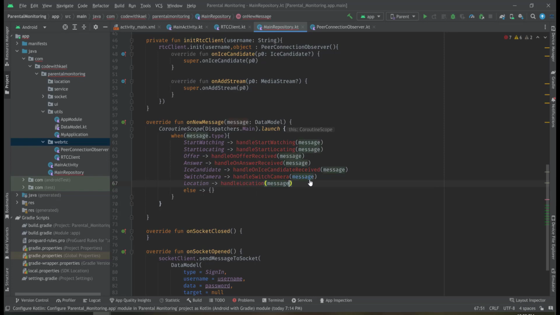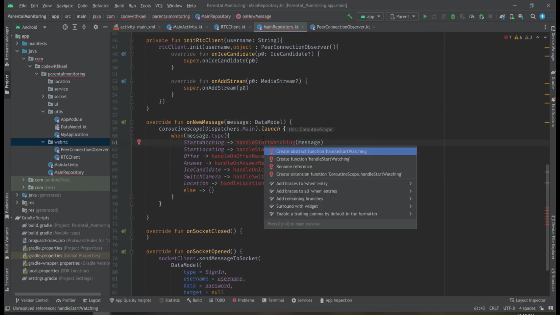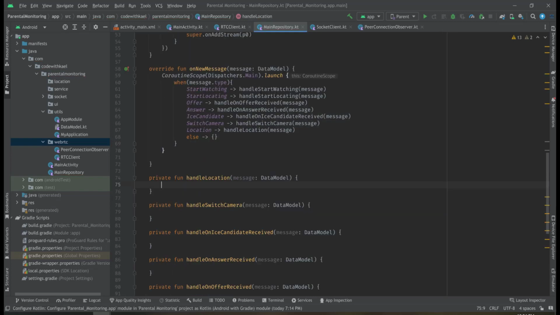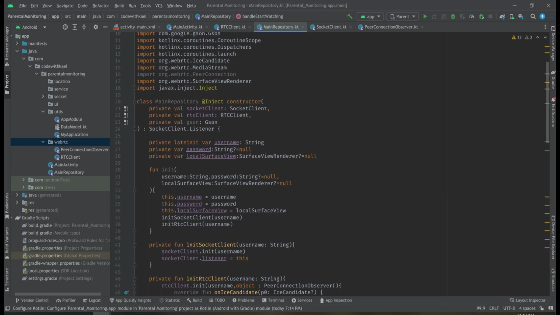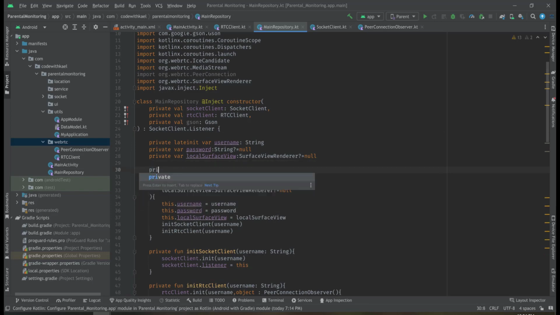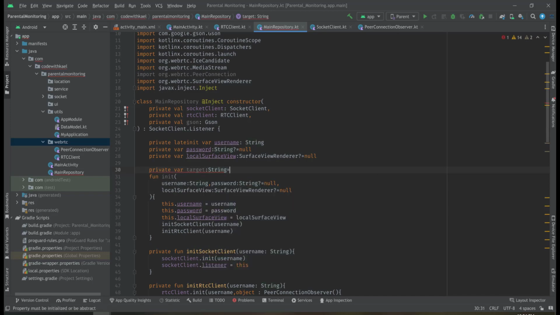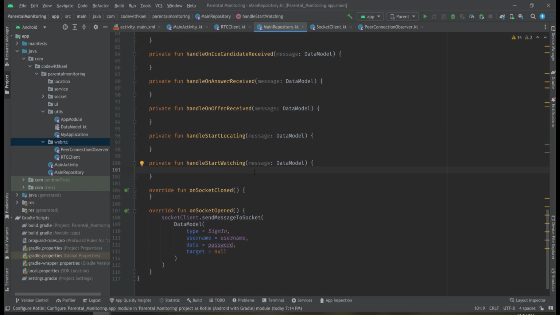Message inside. So I'll create all function signatures here. Whenever we receive the start watching command, first we want to save a reference of our target inside our class. So private var target of type string is going to be an empty string. And inside here, start watching, our target is going to be message username.